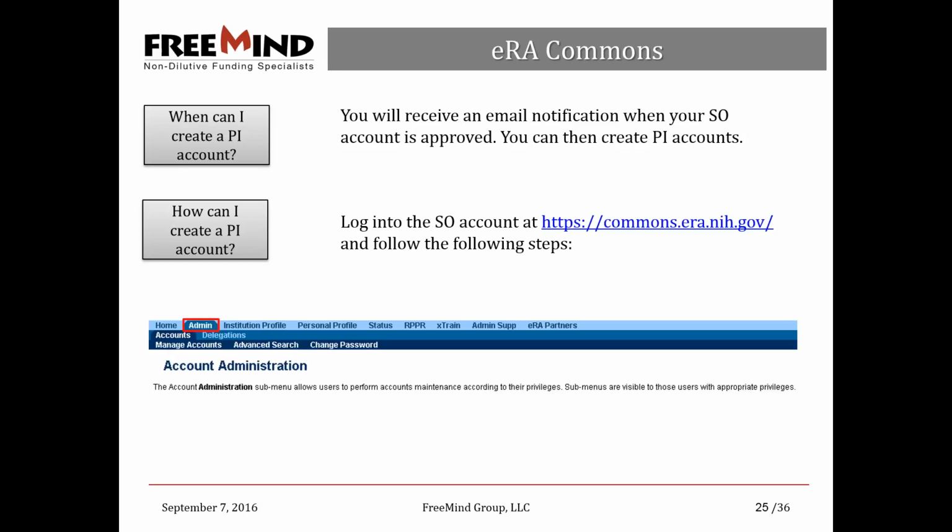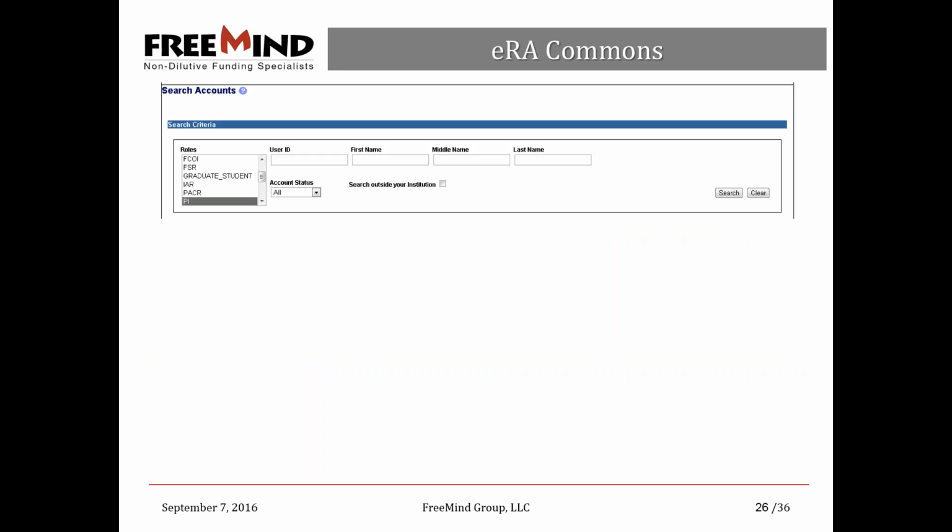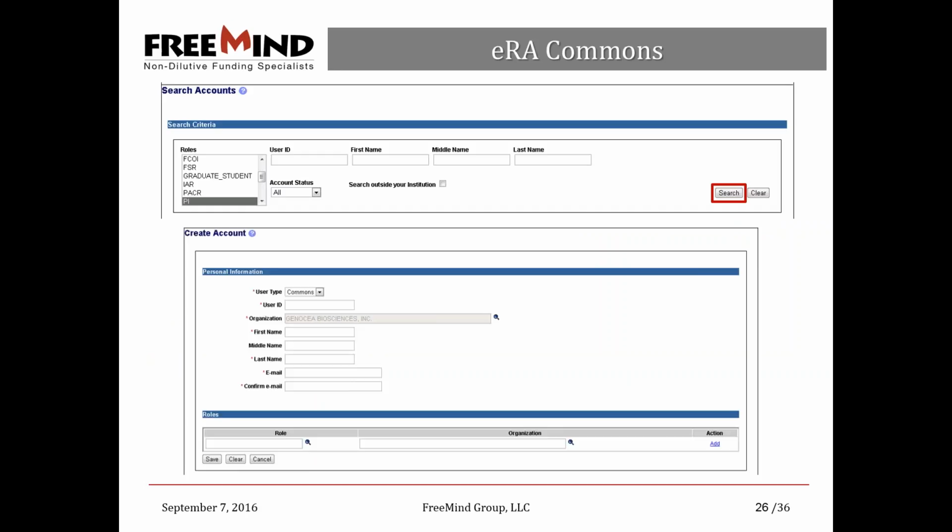So first of all, you go into admin. You'll have this bar at the top of your screen when you log in. And then under accounts, you go to manage accounts. If you've done that, you'll be able to get to this screen. So typically, if we're talking about a new account, if you click search, you won't find any accounts, and that is perfectly okay. What you'll need to do once you've done that is just to create a new PI account.